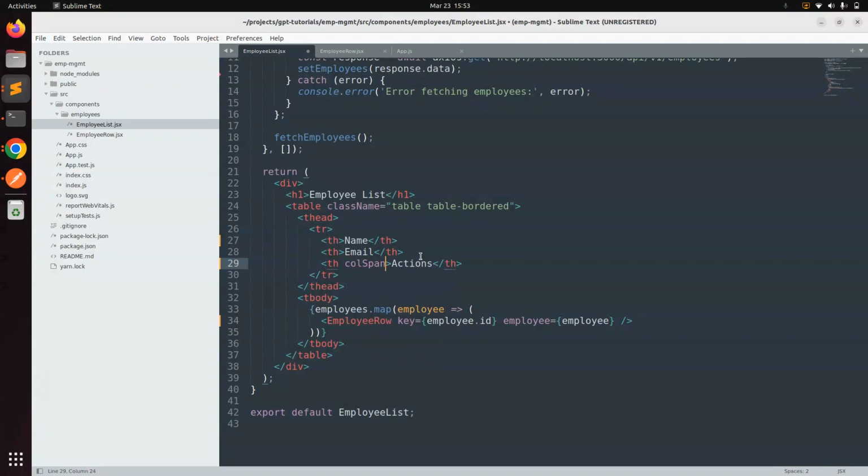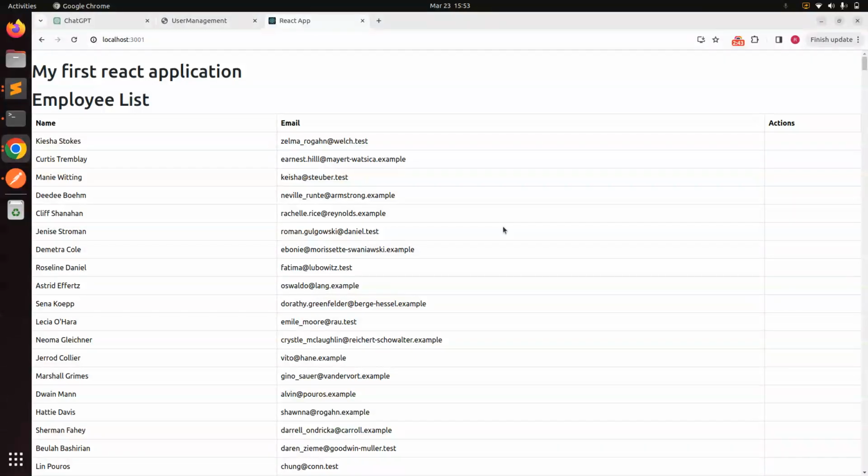Just like we use className in React, we need to use colSpan in camel case too, because if you write colspan in lowercase, it will only represent the HTML attribute. So here we can use three. Save it, and you can see the Actions here.